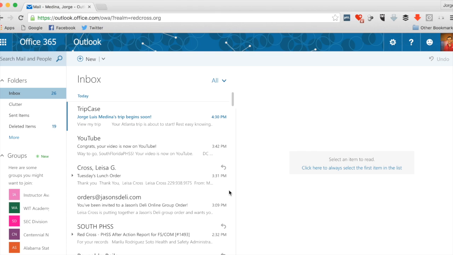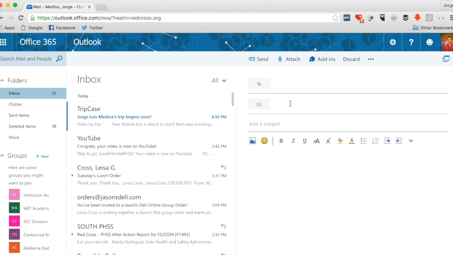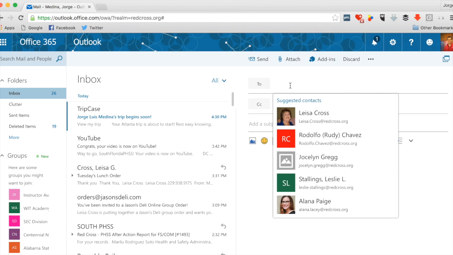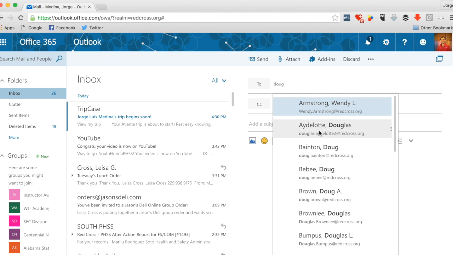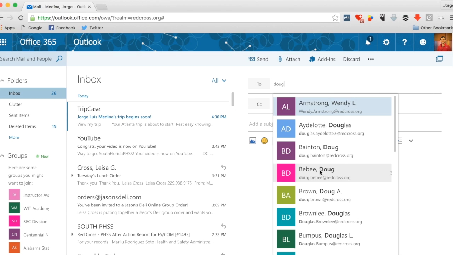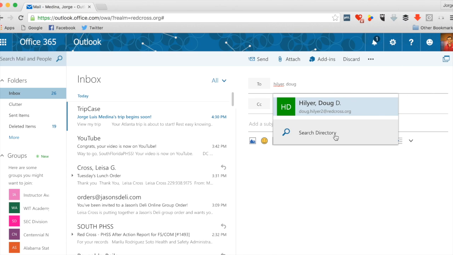A couple of things to keep in mind when you are looking at your Outlook is you can click New if you want to type a new email. You'll be able to put in the name of the person that you're going to be emailing. If, say, for example, the person is a Red Cross staff person, volunteer, you'll see their name come up here. So if, for example, I want to send an email to Doug, he'll either come up here, or you can search the directory for Doug, and you'll see anyone that's named Doug. And then I can hit search directory.